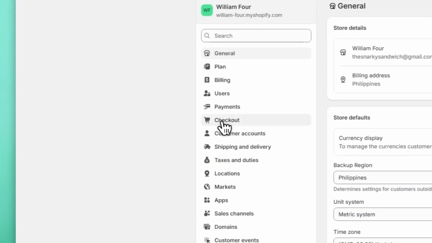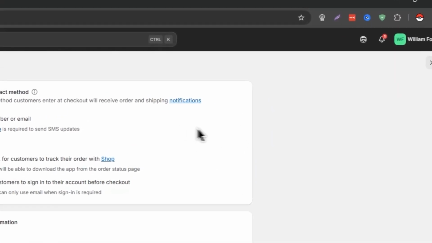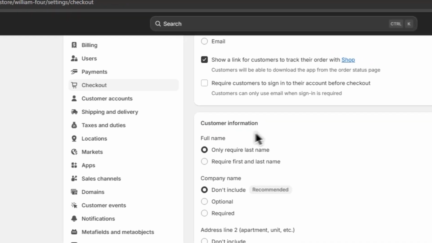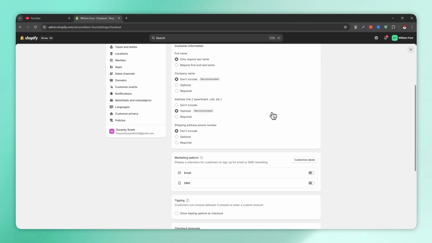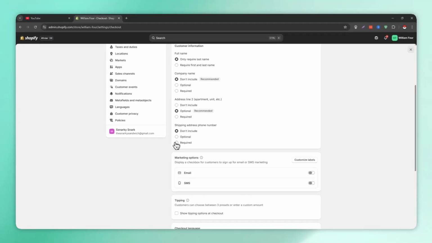Once you're in your settings page, I want you to click on Checkout. It's over here, right? Checkout. So click on Checkout. Once you are in your checkout, you're going to have a lot of options here. Under customer information, there are a lot of options where you can require this, or you don't need to require this. You're going to see on the very bottom, shipping address phone number. It says don't include.